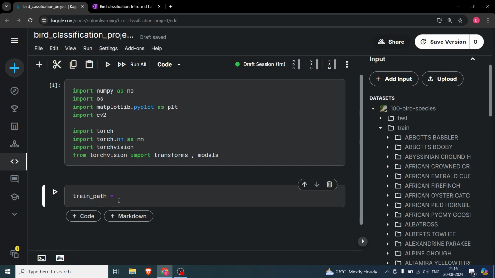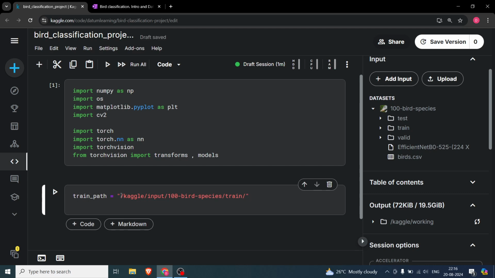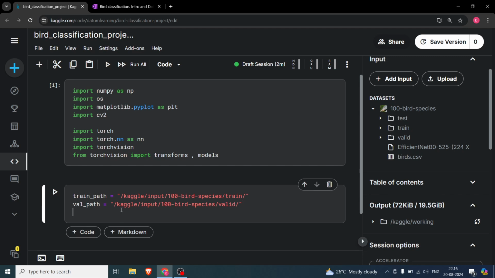Okay, train path, how are you going to give it? We are going to go over here, and this was the image. We are going to copy directory path and paste it over here, and add a slash at the end because it's helpful. Then we'll have val path, same thing over here, valid. Go over here, click copy directory path, and then paste it over here and add a slash. Lastly, you also have the test path. So you're going to say test path, and here you can go over here and copy this.